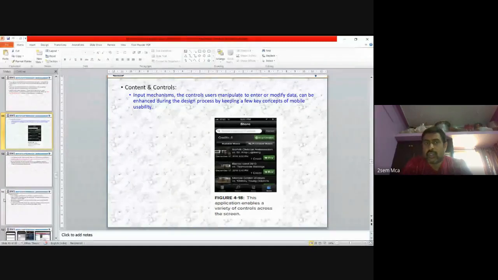Content and controls. What do you mean by this? Content will be there. Controls: how you are going to control that particular content? Click is a control. You will do some functionality there, for example, swiping, zooming, and shaking, something like that.